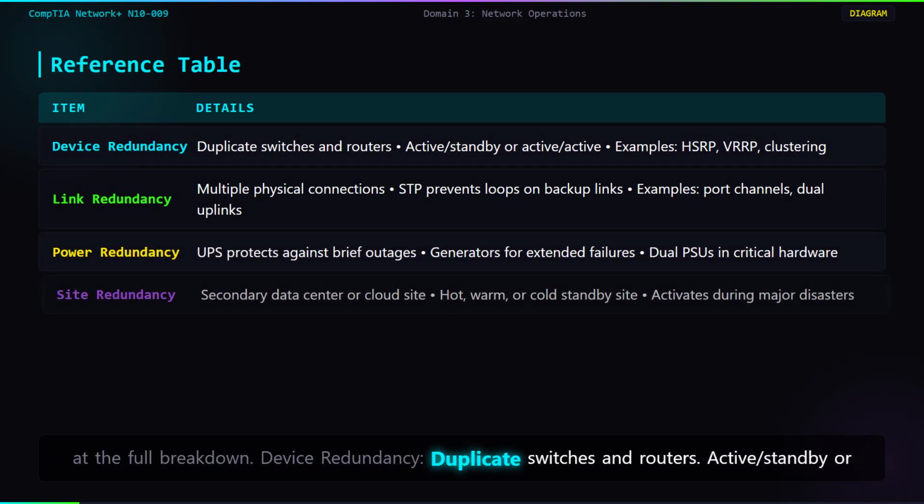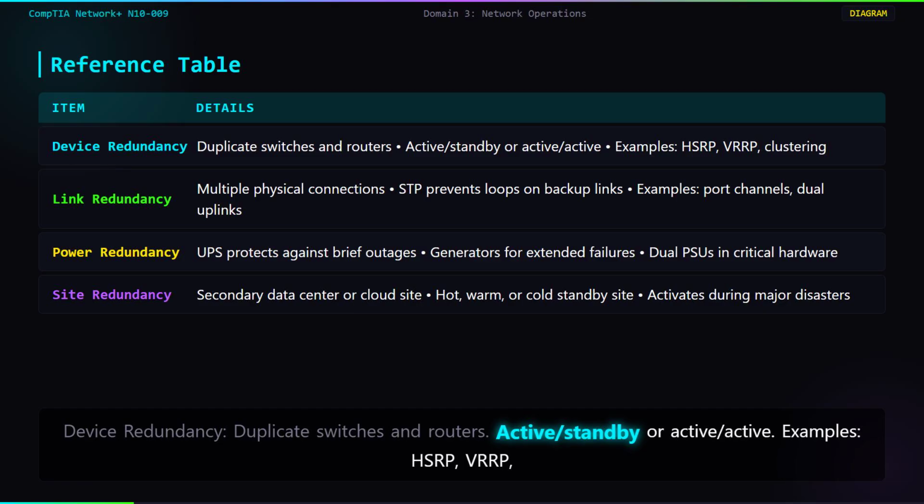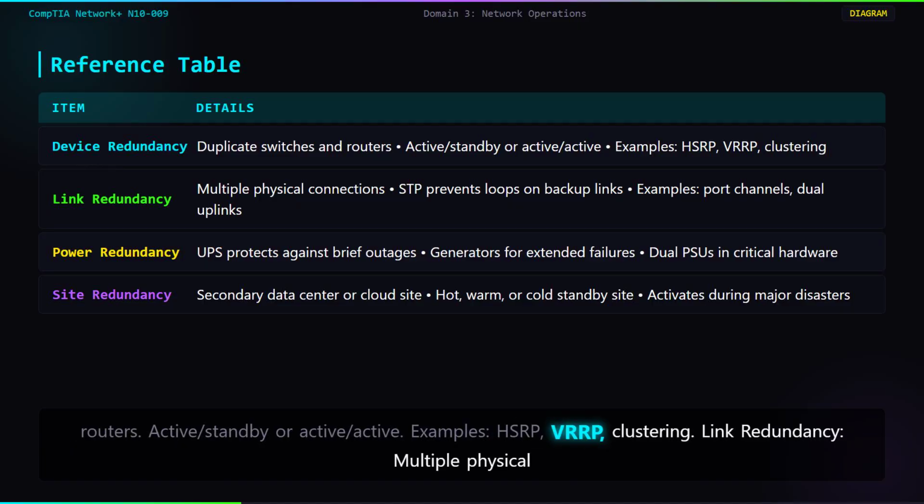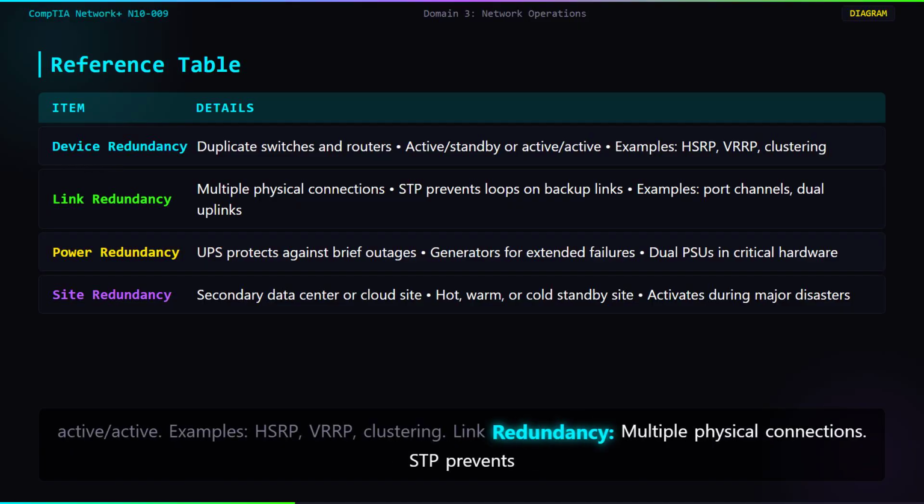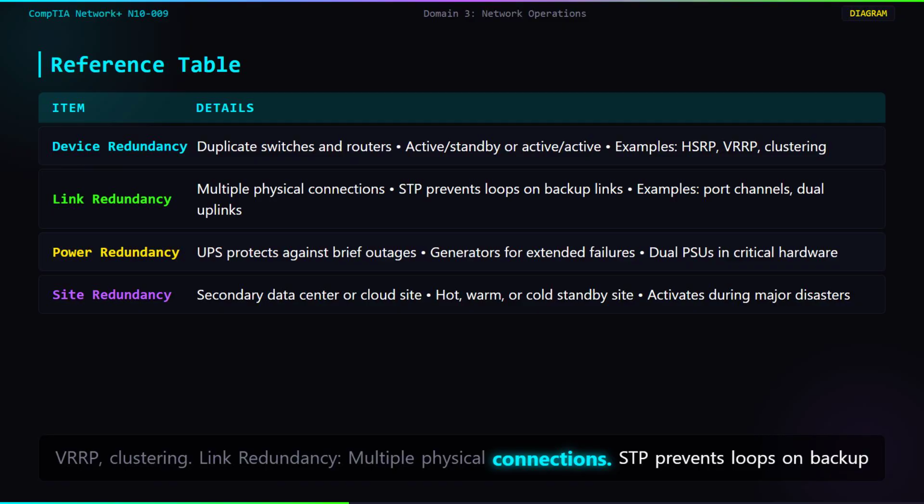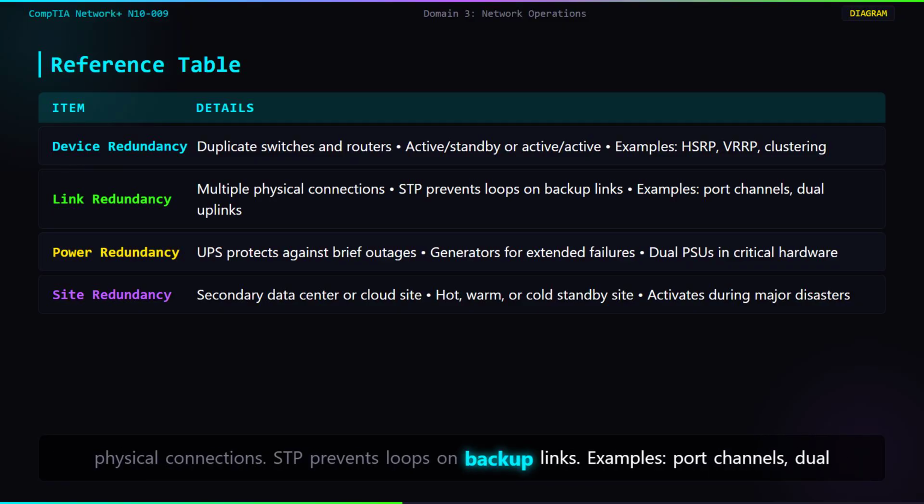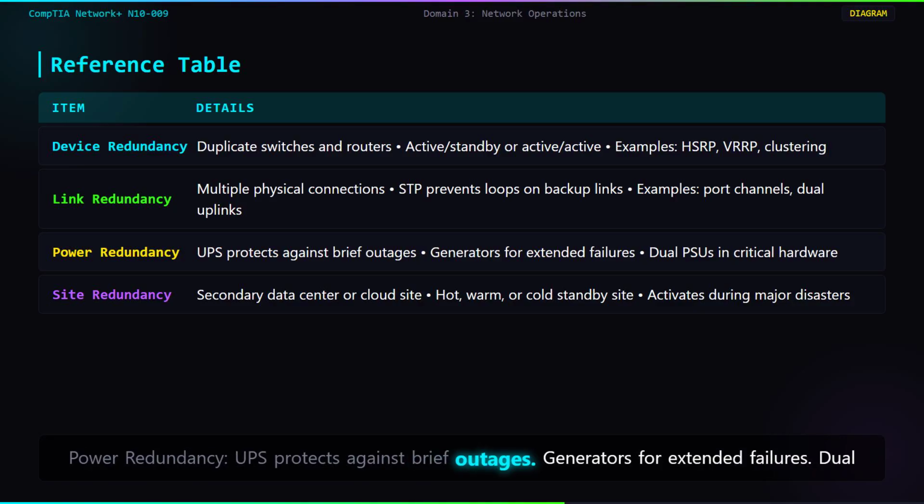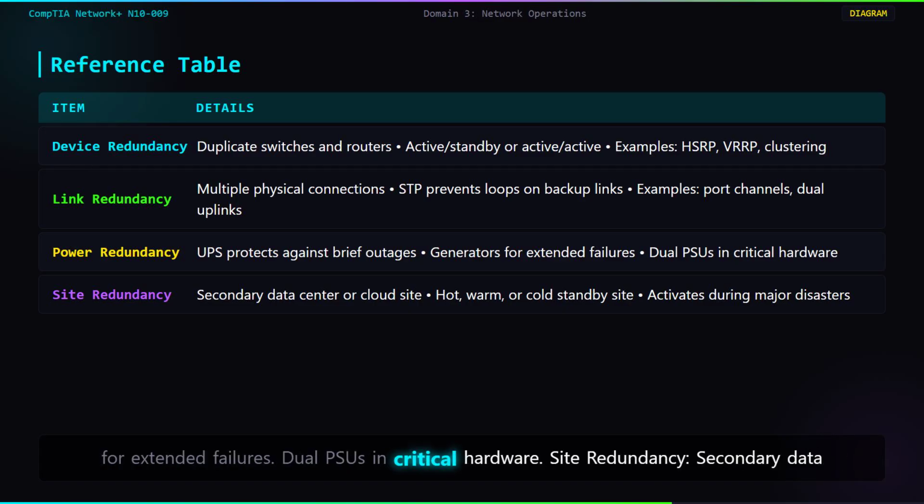Device redundancy, duplicate switches and routers, active standby or active-active, examples, HSRP, VRRP, clustering. Link redundancy, multiple physical connections, STP prevents loops on backup links, examples, port channels, dual uplinks. Power redundancy, UPS protects against brief outages, generators for extended failures, dual PSUs in critical hardware.